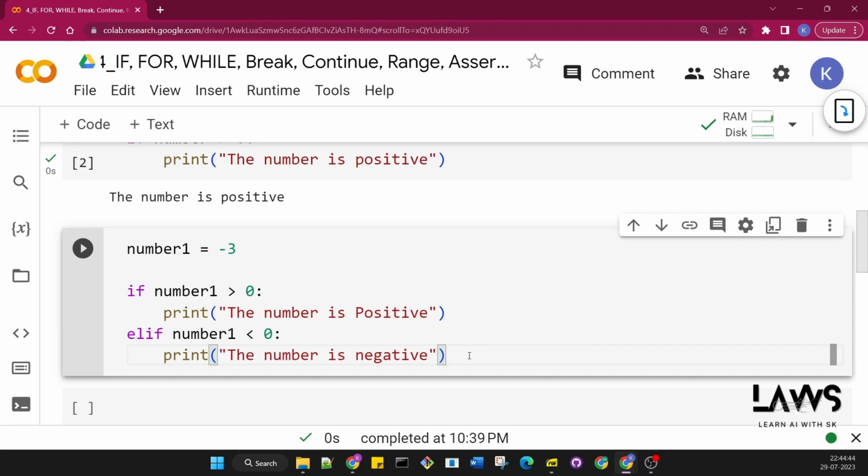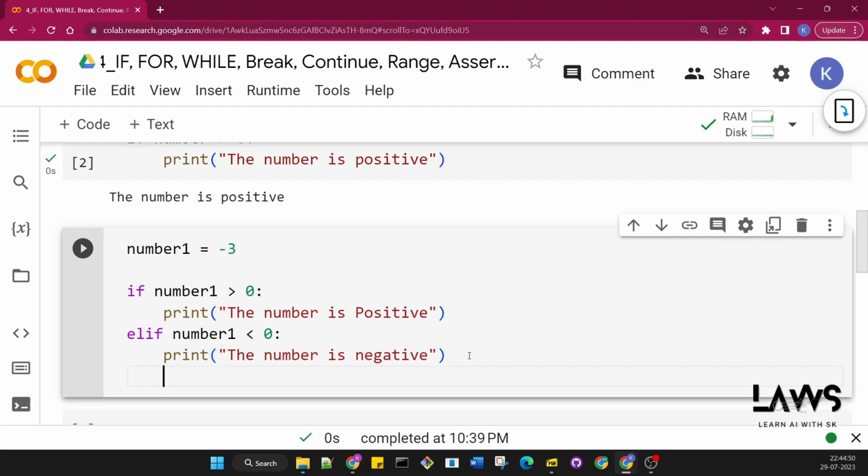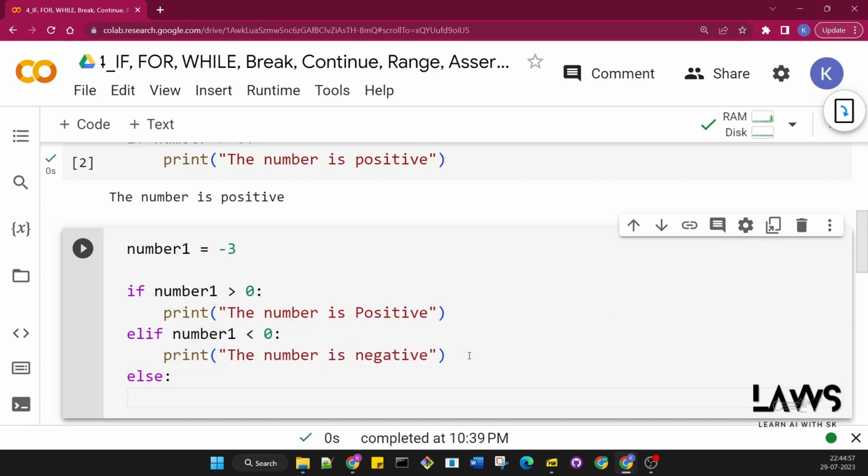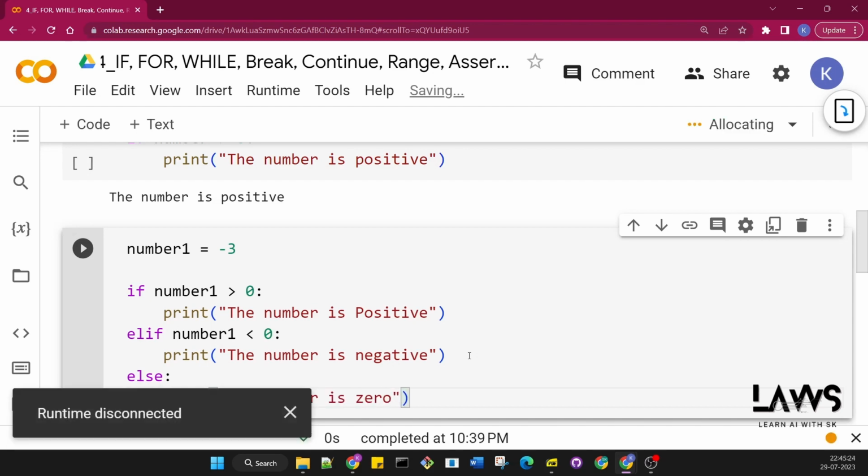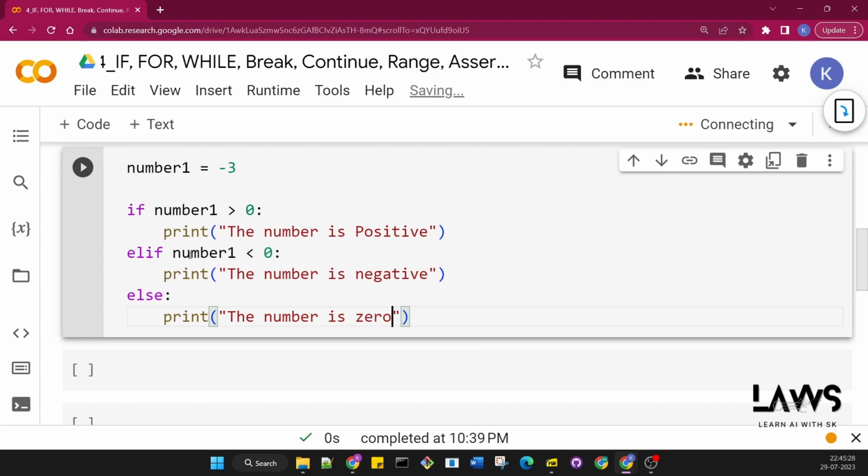Here is the case. If my number1 is 0, what can I do? In that case, we can use else. What else can do? If condition 1 fails and then condition 2 also fails, then it will execute the code which is inside the else condition. Okay, so now I'm writing print, the number is 0. Cool. So now I have initialized number1 is equal to -3.